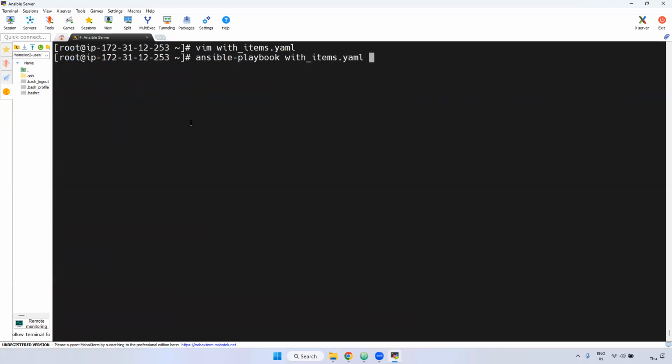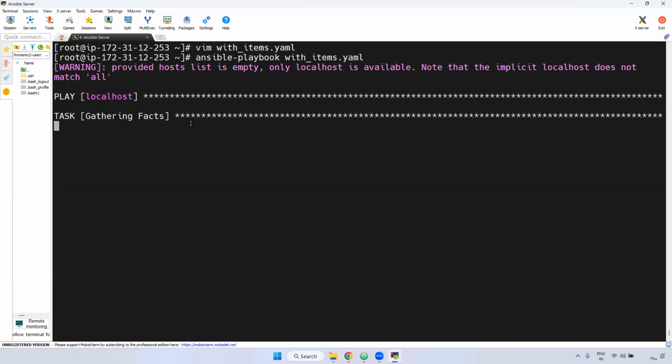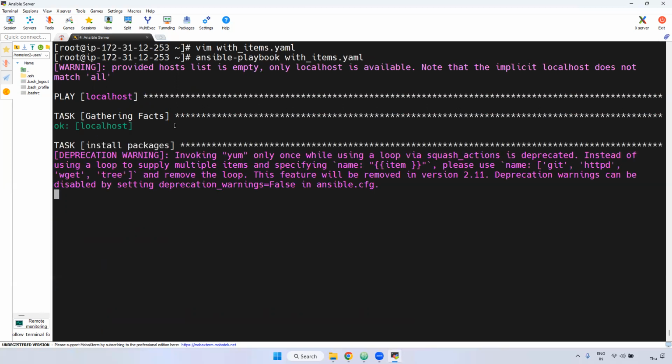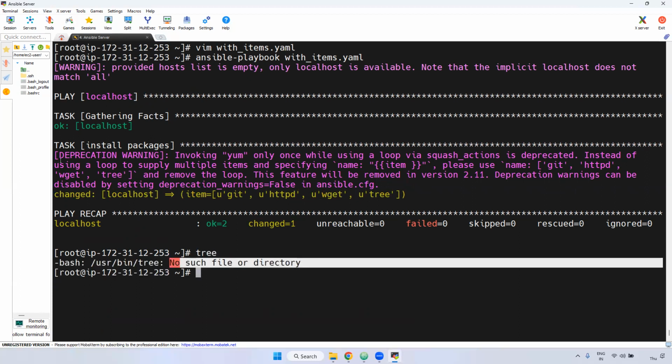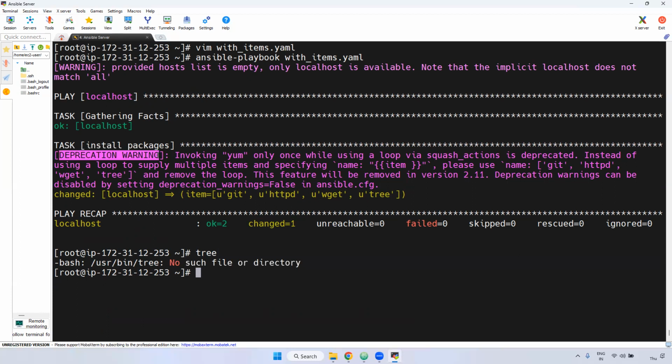Okay, run this playbook again. You can see what will happen. Now, if you see here, it changed. The reason is we have removed all. Okay, now I'm using tree. Okay, now it won't be working. The reason is we have deleted. And remember here, deprecation warning. The reason is you have to declare it open and close like this, but we have given it one by one with a dash, right? Instead of that one, you can give like this.